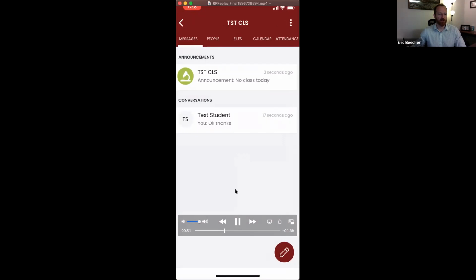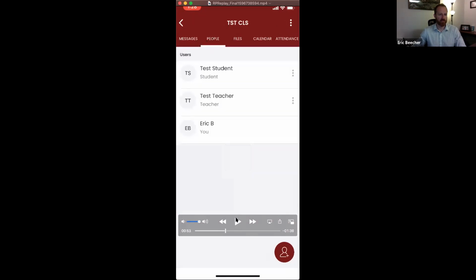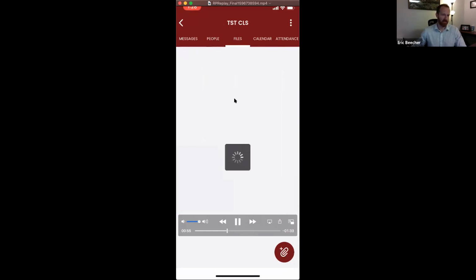And then next, we're going to look over at people up here. And you can see down there at the bottom, there's a little person with a plus sign. You can add people that way, but it just shows you the list of people who are there. Again, you can see I only have one student.